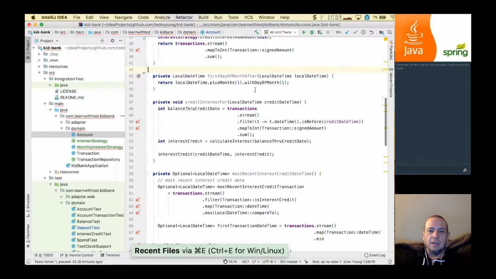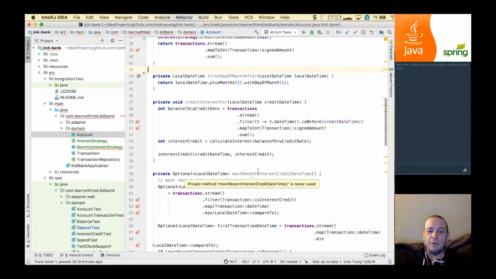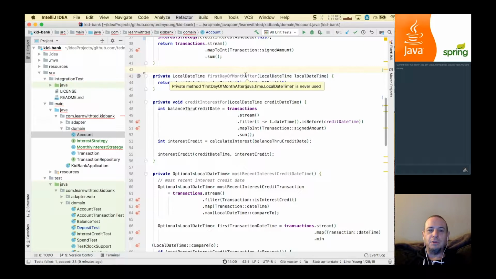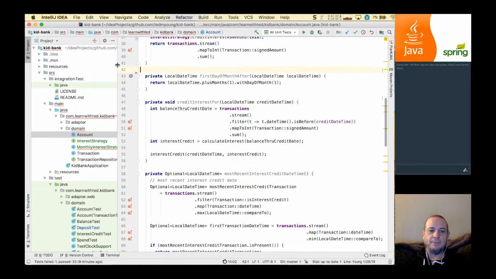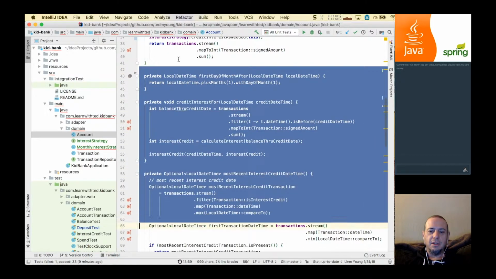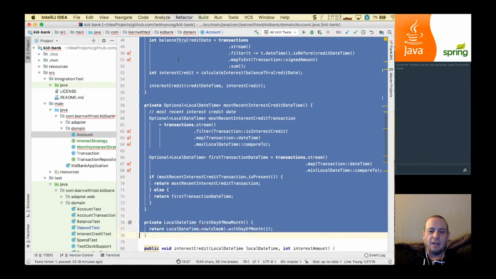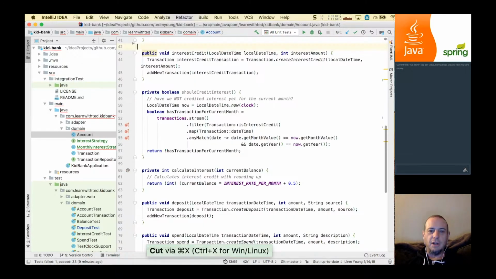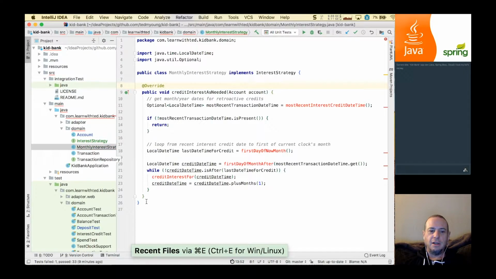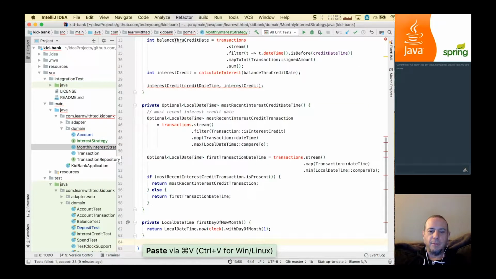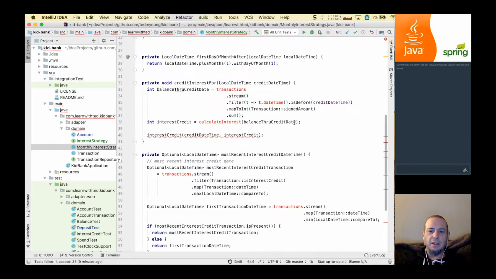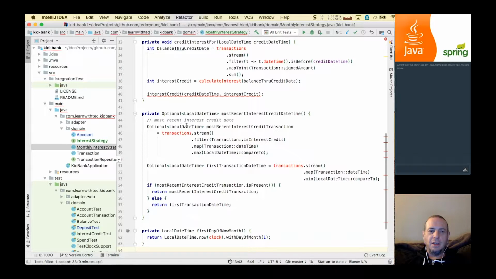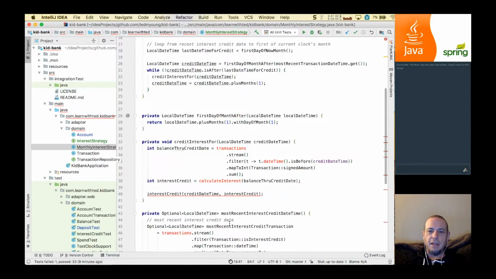And we need a couple of things we do. We can actually look at what is now considered unused. So first day of month after, credit interest, these are not used, this is not used. So we can basically take these, and this isn't used. So we can take all of these, go back here, paste them, and so now we see the stuff that's red.